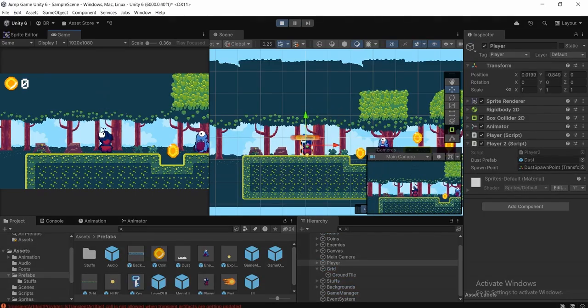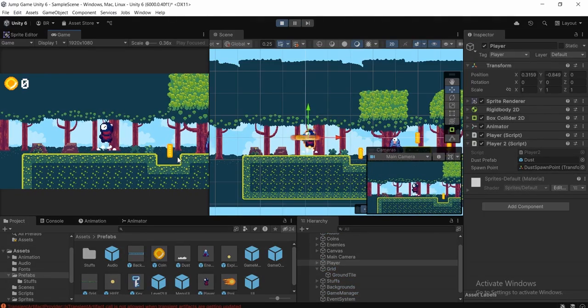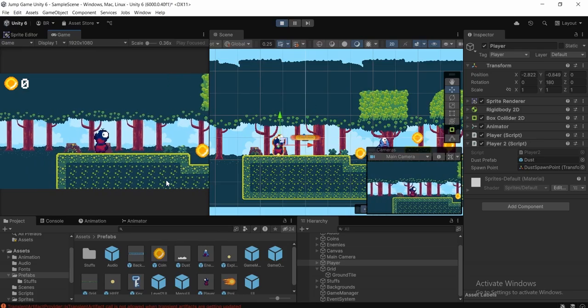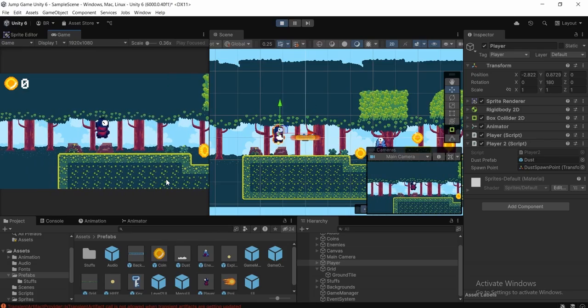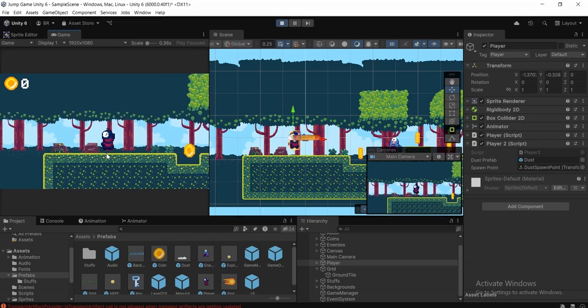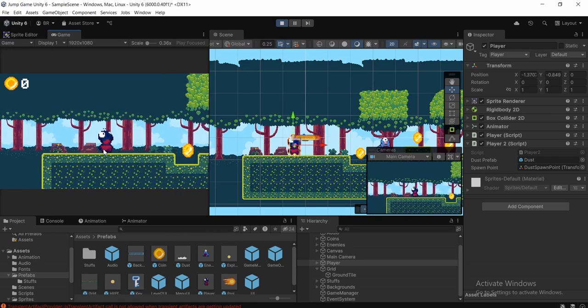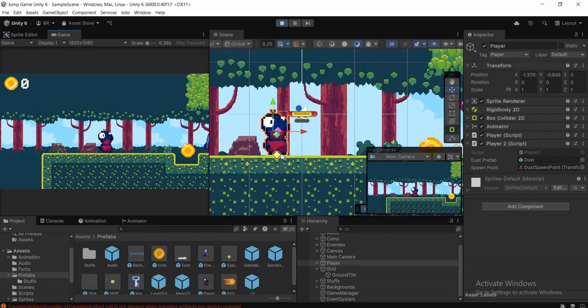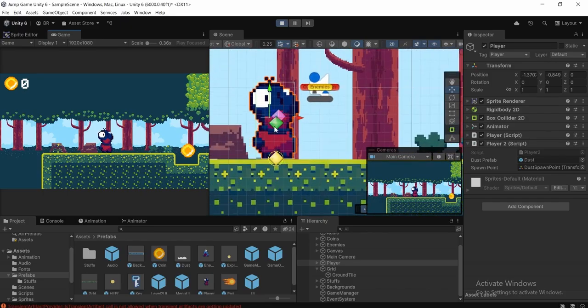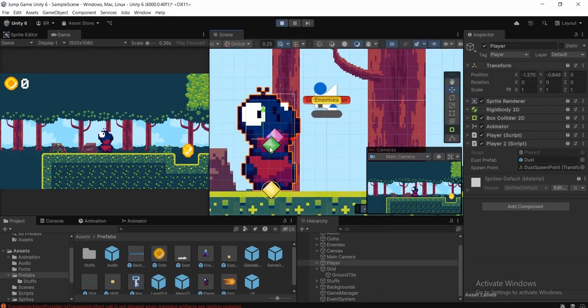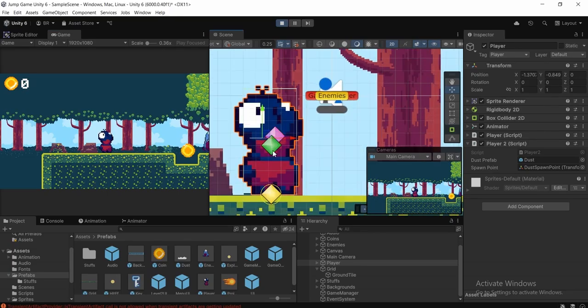So now if we jump, as you can see, indeed the dust effect is spawning, but the problem is that dust is spawning in the air. Instead of spawning in the air, we're gonna spawn it at the feet of this player game object. So what we can simply do is drag this dust spawn point a little bit down. Or what else we can do, we can just add the offset, but let's talk about the offset later. Let's bring it down a little bit.